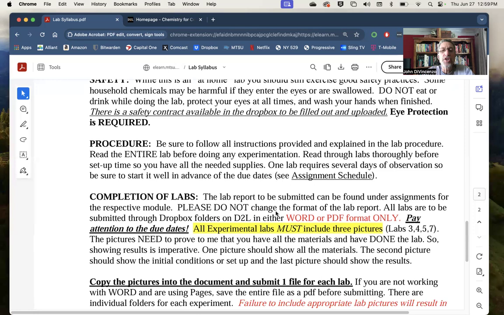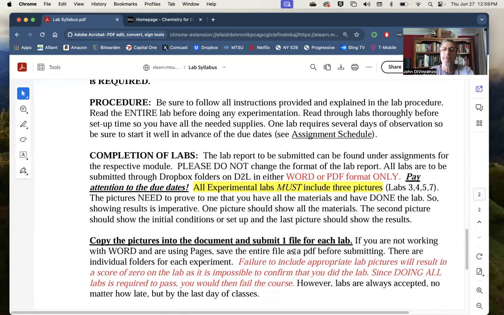Now, let's look at completion of labs. The lab report you submit can be found under assignments for the respective module. There's a whole table of contents section on the lab experiments, or under each module, you can also access them through there. Please do not change the format of the lab report. I have it specifically formatted for easy grading with my key. Okay, so don't go changing. If there's a table there, don't delete the table, those types of things. Pay attention to due dates.